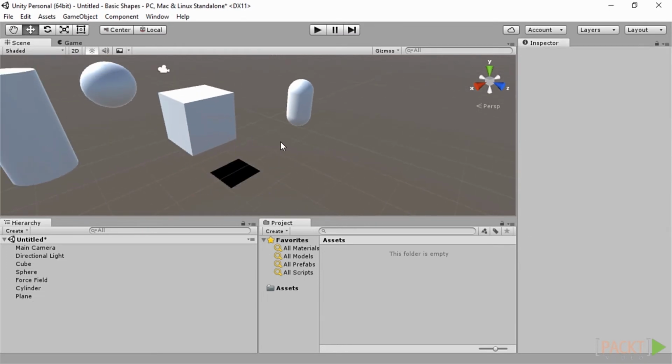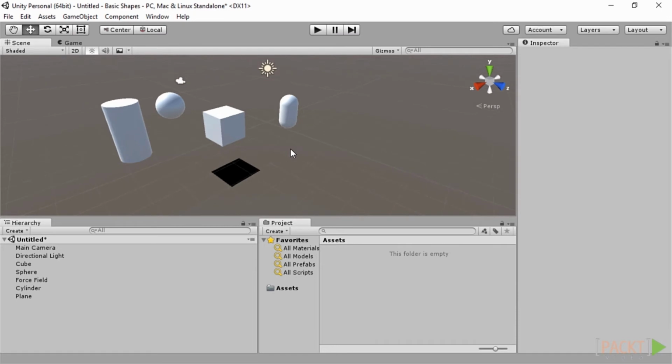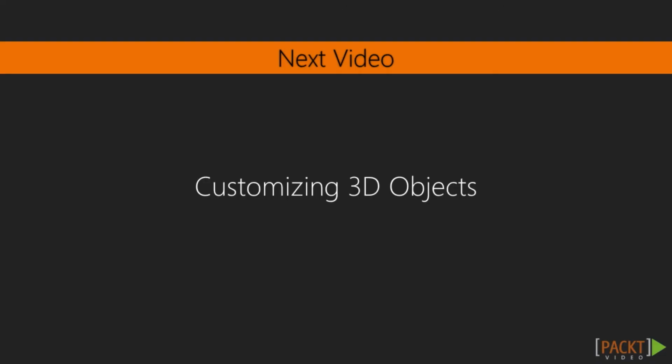And there are the objects that we created. In this video, we created basic shapes with the native tools. We created a cube, a sphere, a capsule, a cylinder, and a plane. Using the transform tools, we modified and manipulated the 3D objects. As a review, we used the hand tool, the translate tool, rotate tool, scale tool, and the rect tool. Next up, customizing 3D objects.